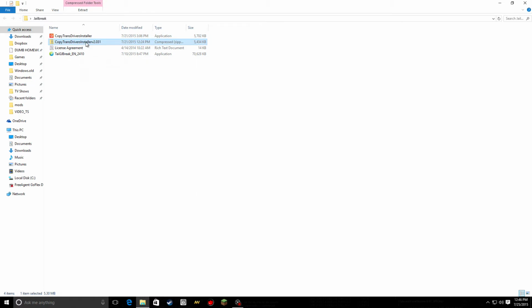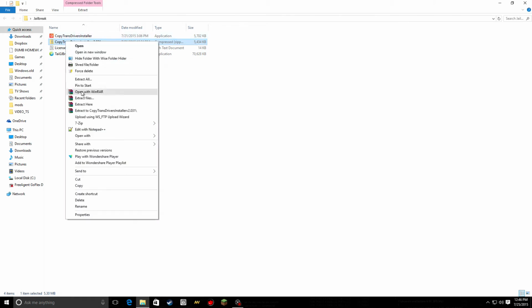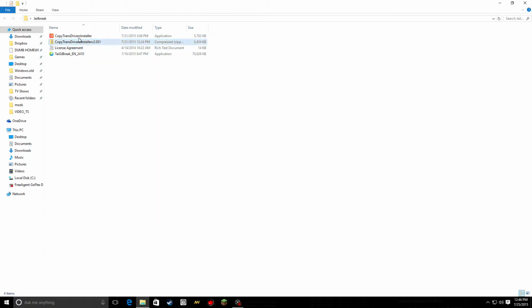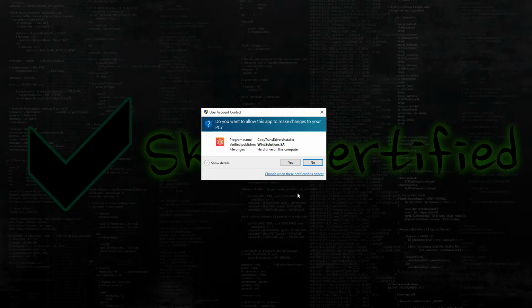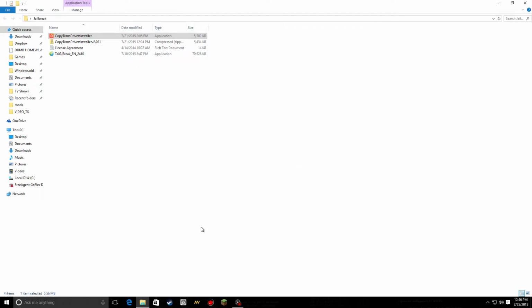So, Copytrans installer should be a compressed folder, a zip folder, and then go ahead and hit extract here. You should get that and that, it doesn't matter, but click on that, hit yes, and it should launch up.